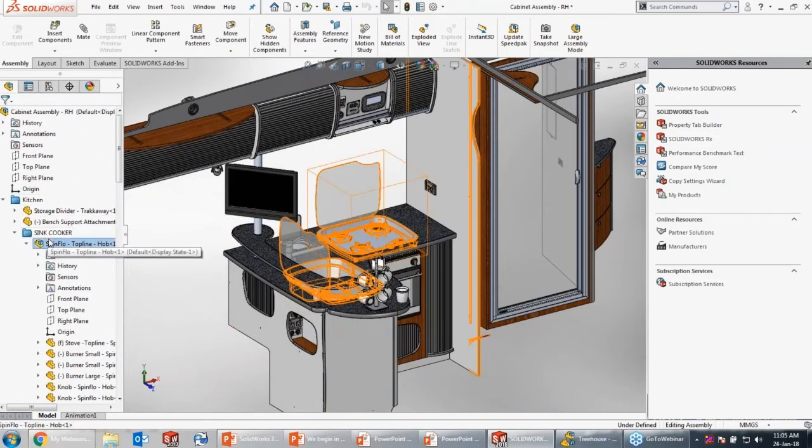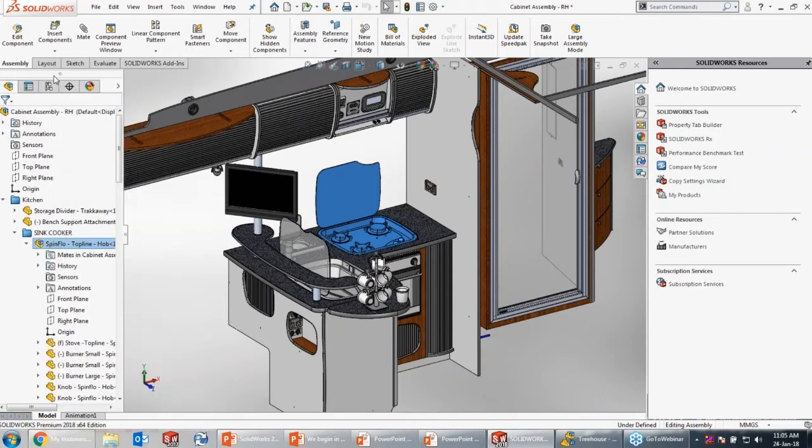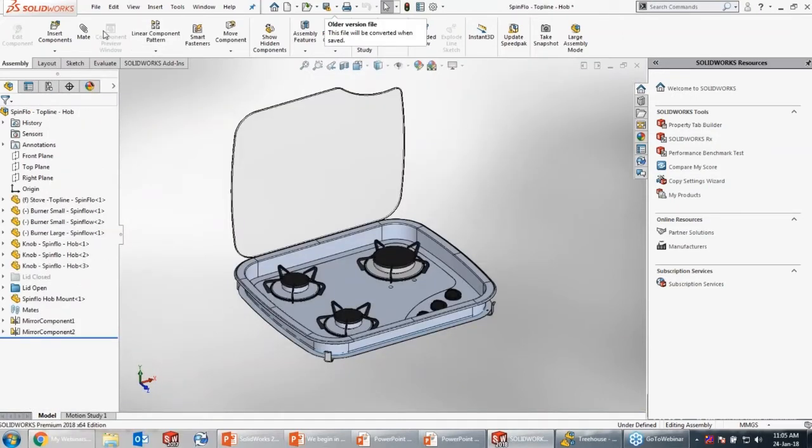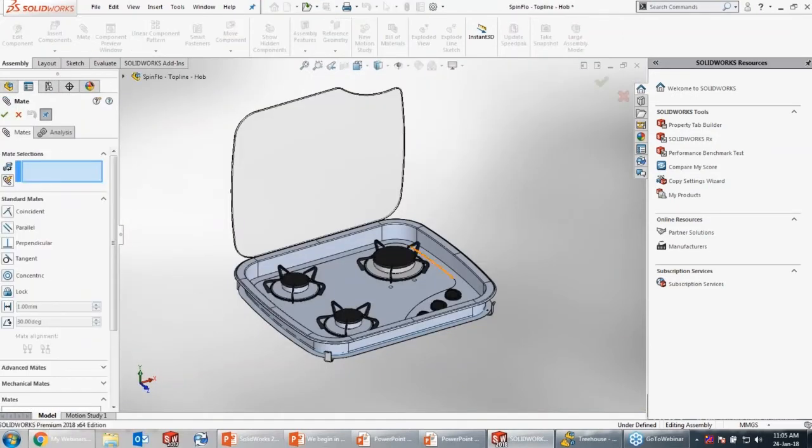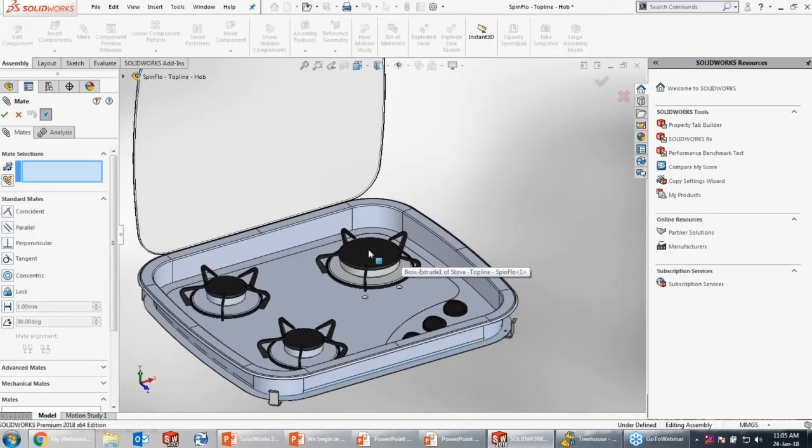Selection of hidden surfaces while adding mates has been made simpler just by using the Alt key. We can select the hidden surfaces and add the necessary mates.